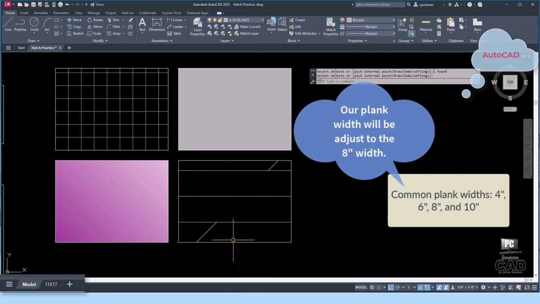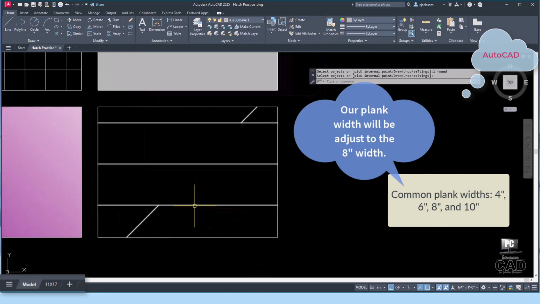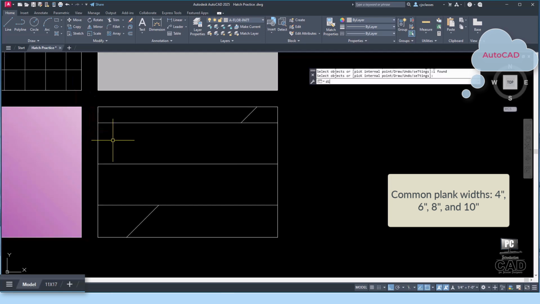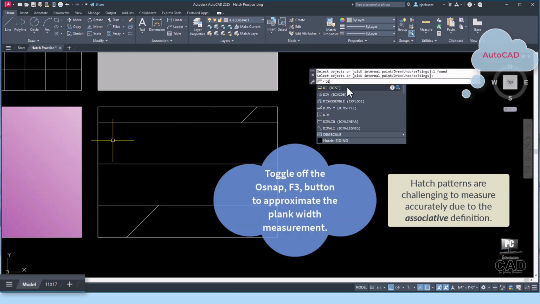A common plank width is 8 inches. Let's see how the Dalmat pattern in rectangle number 4 compares to this standard, by measuring the distance between the plank lines. It is difficult to measure the exact size of the planks because the pattern is associative in nature, meaning it is a block of information.